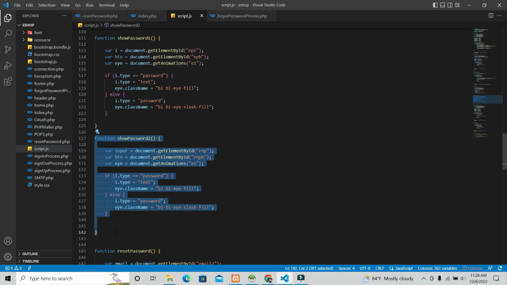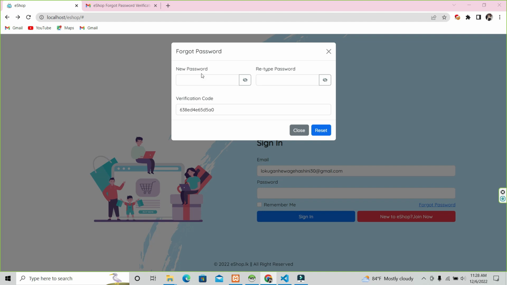Now we see how it happens. In here I type a password. It looks like a password. When I click the icon, it converts into text. That's how it works. Now we go back to the code.